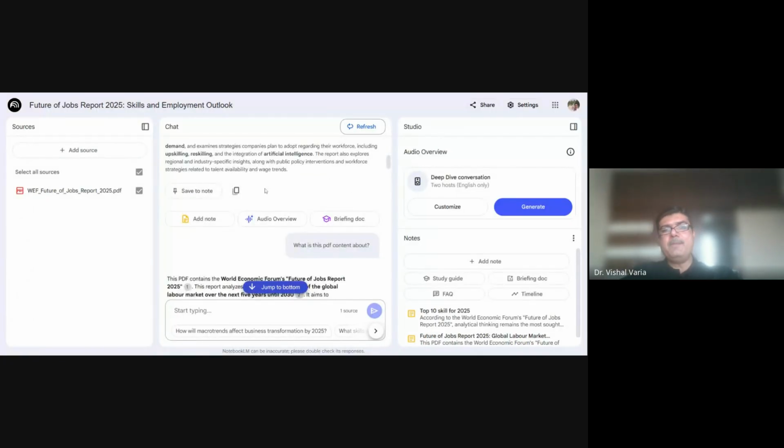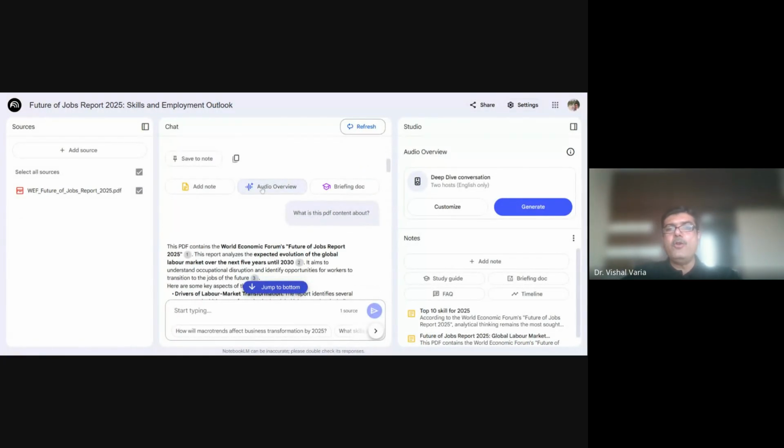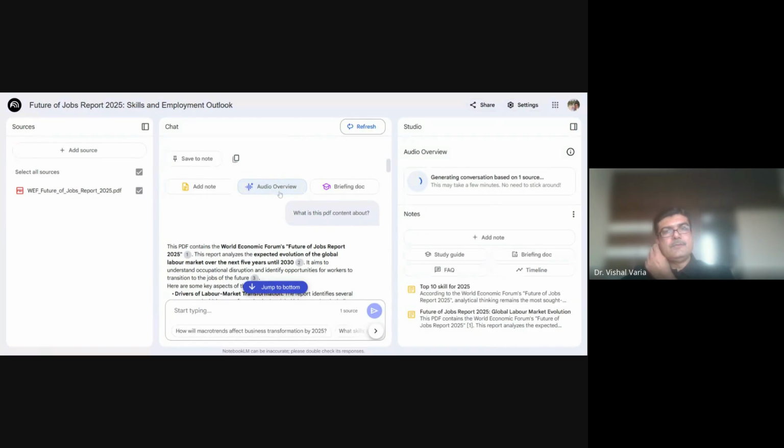The best important part is, if you want, you can create an audio overview of this. Just click, see, audio overview. Over here, it will show you it is generating a conversation based on one source. This is the one source we have imported over here. It will take some time.